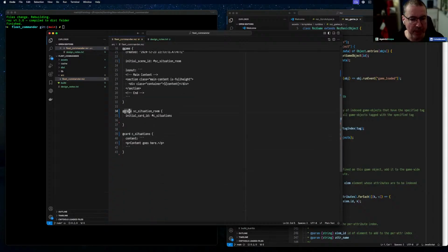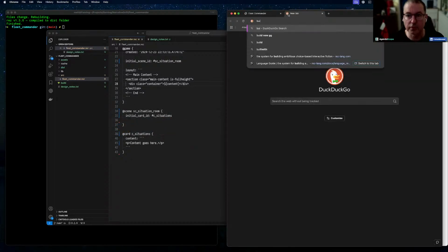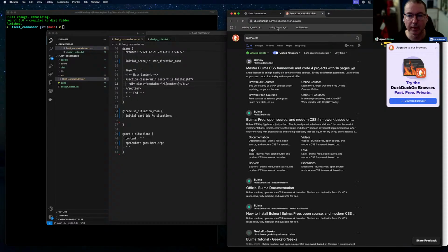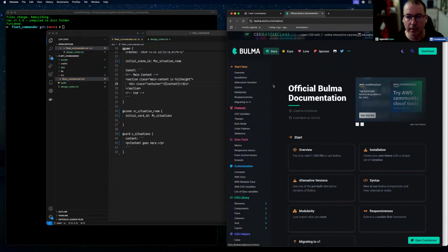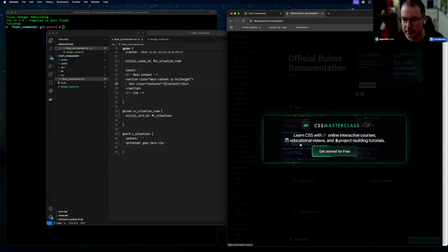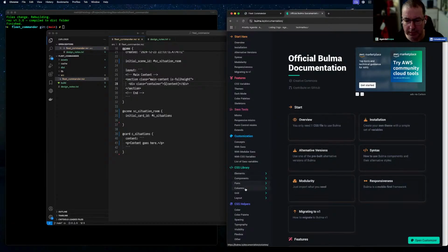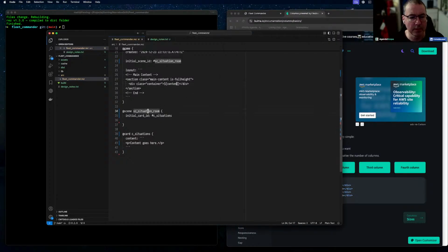So I've started off by creating a scene which we call the situation room, and it's got a card, situations, but actually I think what we're going to do is just remind myself some things about Bournemouth CSS. Here we go. Go to the docs here, and yeah, go away, don't want that. Columns, here we go. Okay, right.